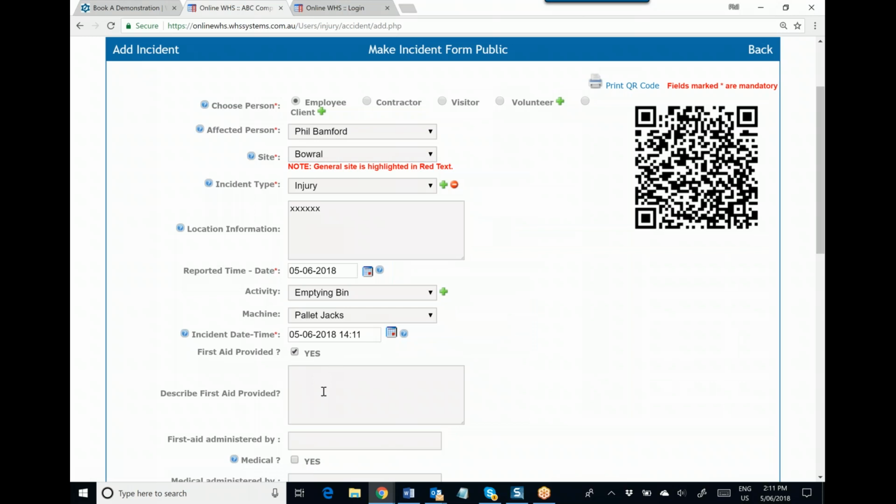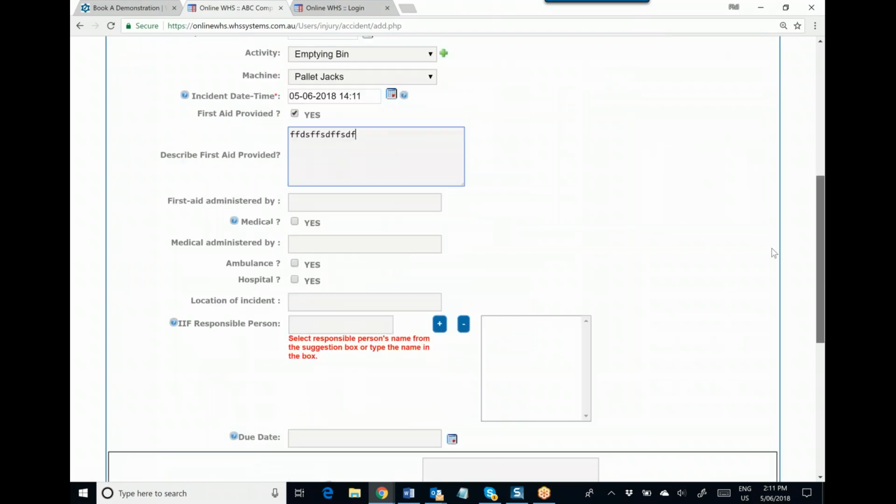Yes, what's first aid provided? You can describe who actually did it, and what kind of first aid was done, bandage, whatever it may be. This is where the green ticks on the register are actually picking up the information from these fields here, and you can go through here.